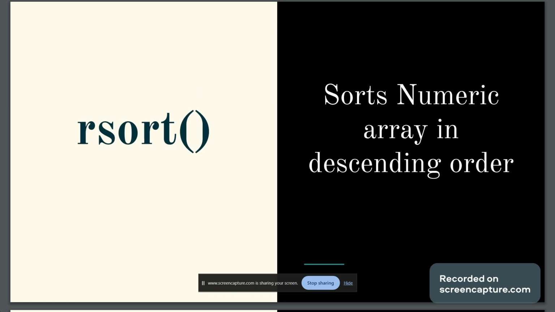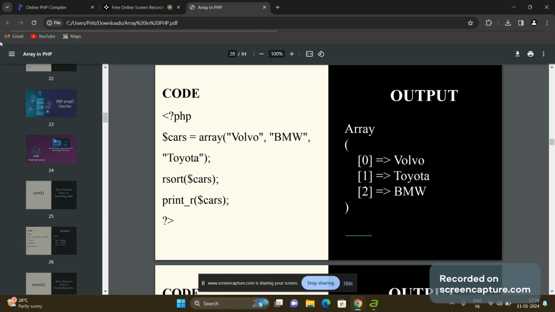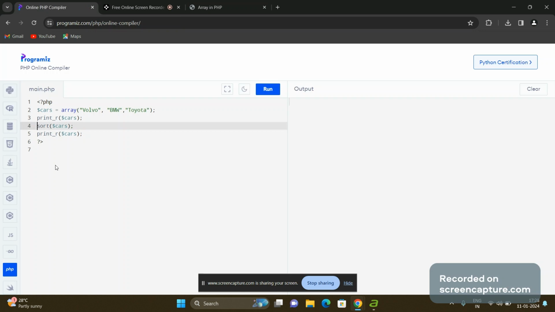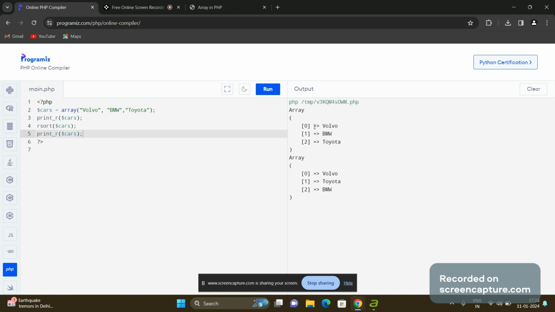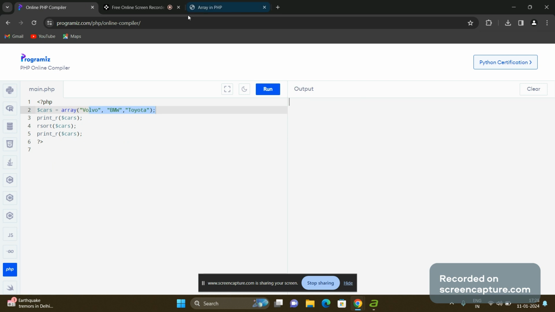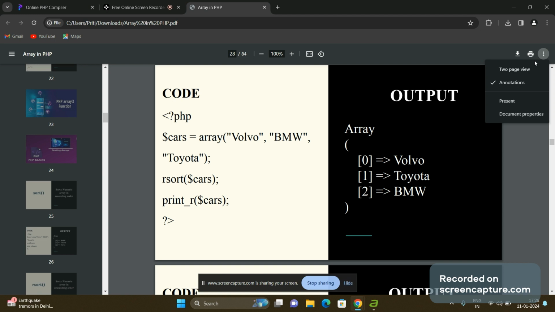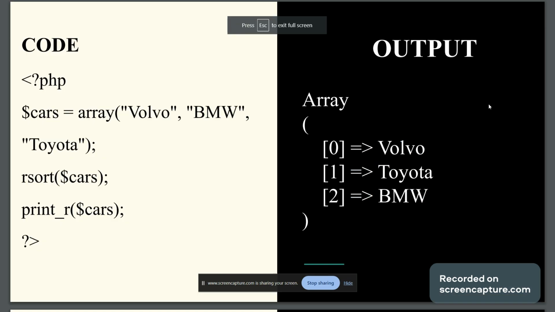The second one is the rsort function, which is used to sort a numeric array in descending order. The same example we will see, with just a change over here. We will write rsort. This rsort function will sort the names of cars in descending order. When we run this, we see the original array as it is, and after sorting, the values are sorted in descending order. So, the sort and rsort functions are for sorting a numeric array in ascending and descending order.